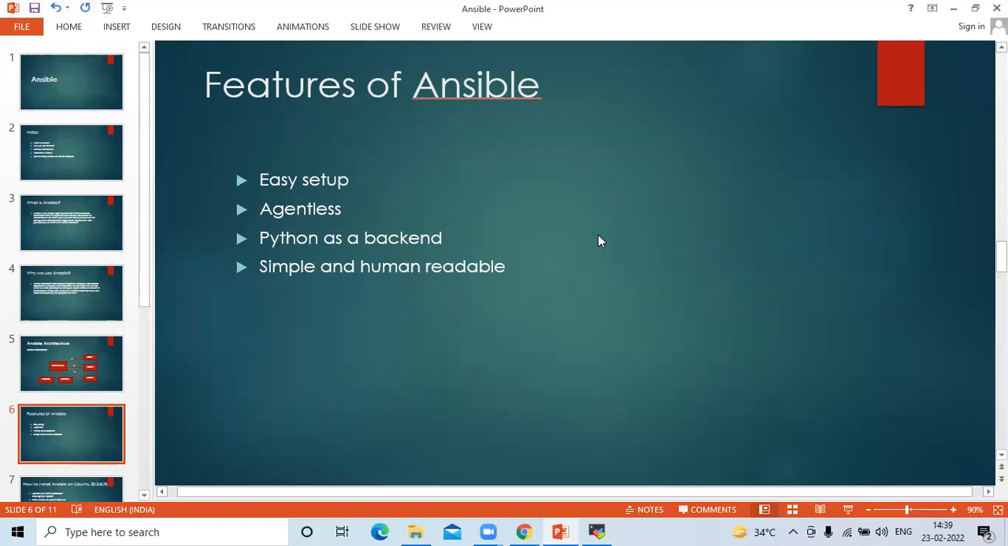The next is agentless. It doesn't require any agent software to run on your client system. That directly means more resources available for your application. It makes it very efficient in nature. You just need the SSH connection to be established to your node, and it enables you and your team to start automating things right away.